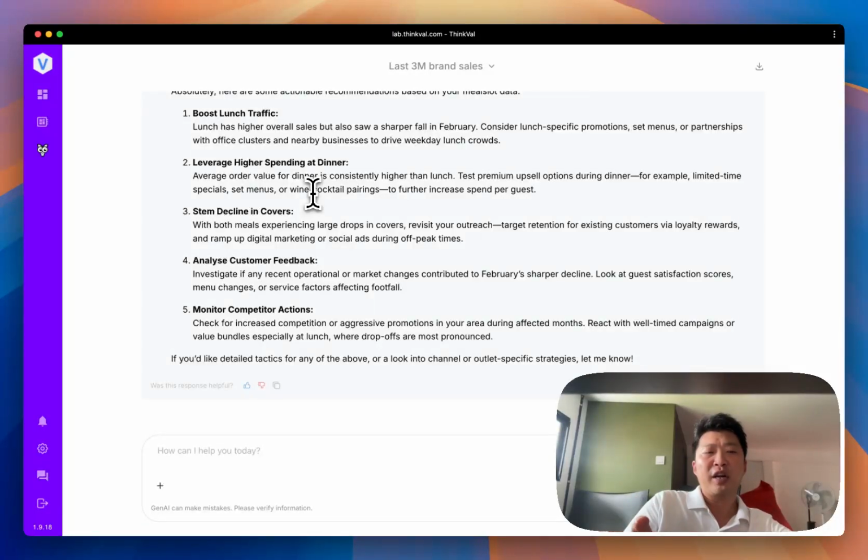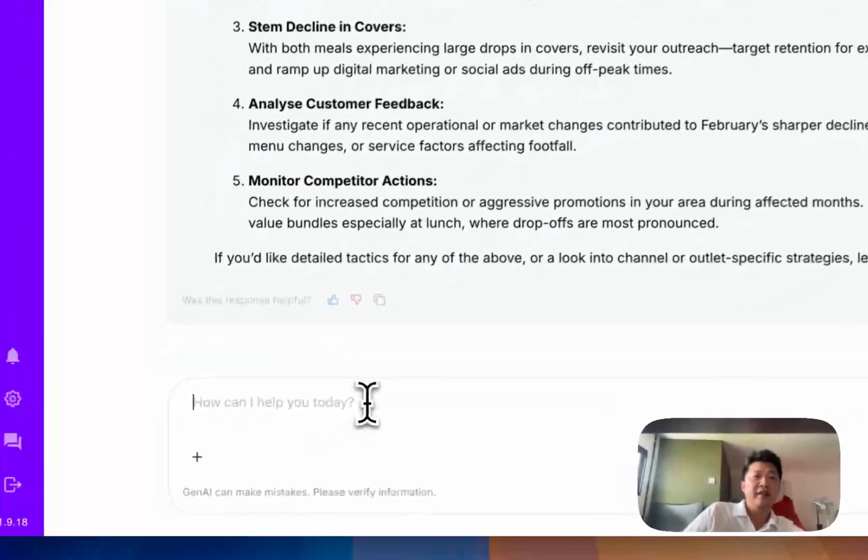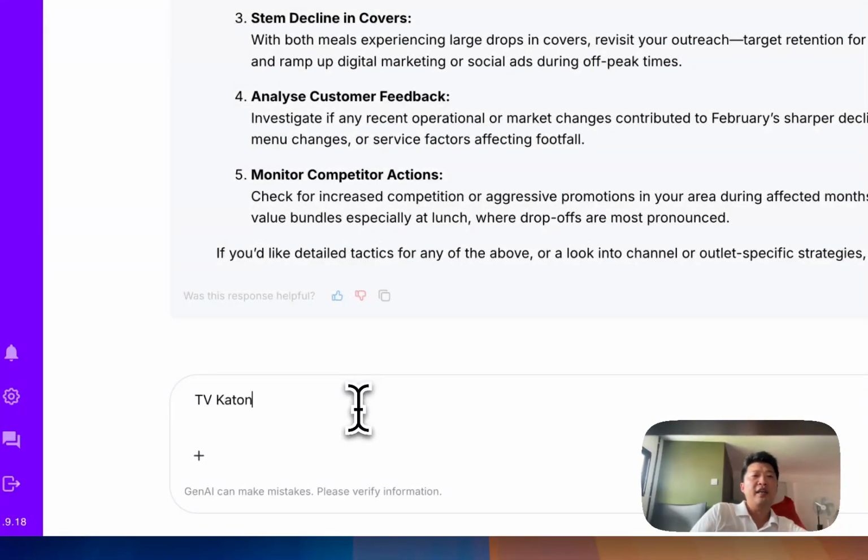So now let's try one thing, right? We noticed that TV Katong has much higher sales than TV Orchard. The reality is it could be that TV Katong is a much bigger restaurant, right? So let's say TV Katong is 1,500 square feet and TV Orchard is 500 square feet.